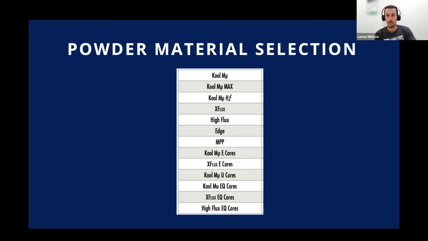You have better core losses, but the core is more costly, and the magnetic field that it can withstand is much smaller. And then the XFlux and the Magnetics Sets are somewhere in the middle between MPP, High Flux, and Kool Mu. So in this case, because of the current we have, we're on the boundary between High Flux and Kool Mu. We could go for one or the other.